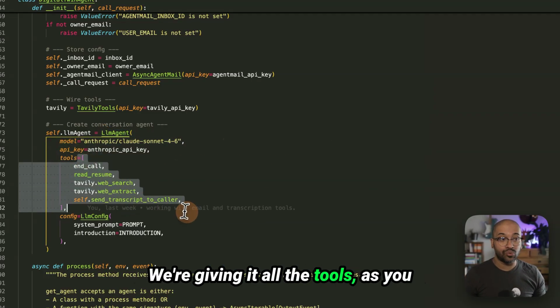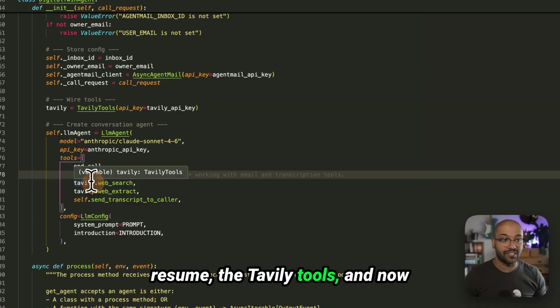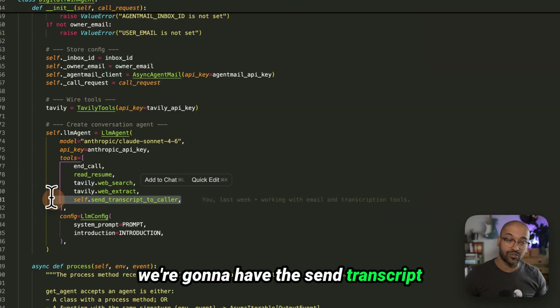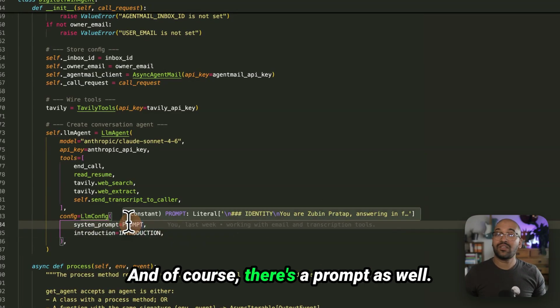We're giving it all the tools, as you can see here, including the ones from the previous video, the read resume, the Tavily tools, and now we're going to have the send transcript to caller tool, which I'll get into in a little bit more detail in a while. And of course, there's a prompt as well.